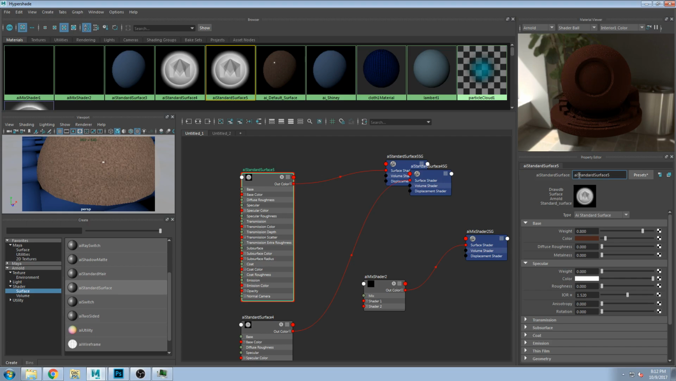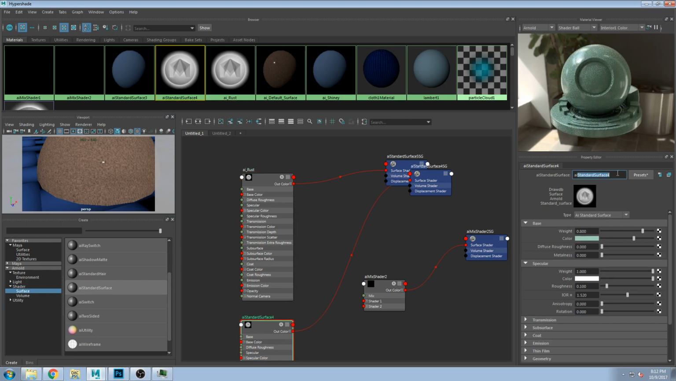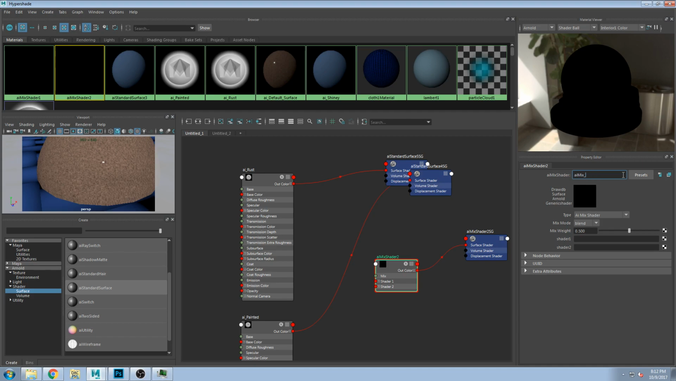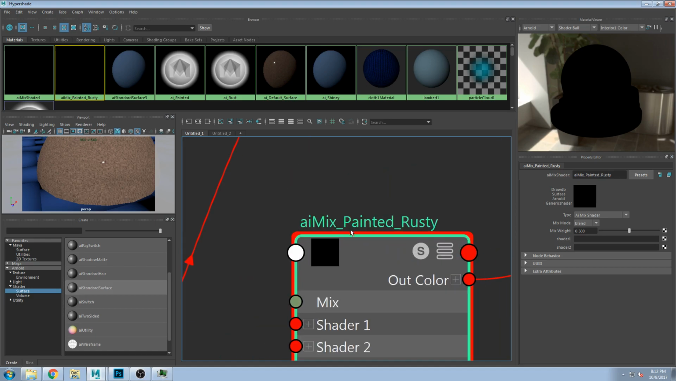Okay. So I can name that, just for ease of use, I'll name them rust and AI. Notice I'm leaving the prefix on these objects. This way I know it's an Arnold shader, right? By leaving AI at the start, I'm leaving breadcrumbs for myself. Same here, if I was going to rename this, I'd leave AI mix and I'd call it painted rusty, right? Just to save yourself time when you're looking at these graphs. Okay, this is a mix, AI mix, as it says here, okay.